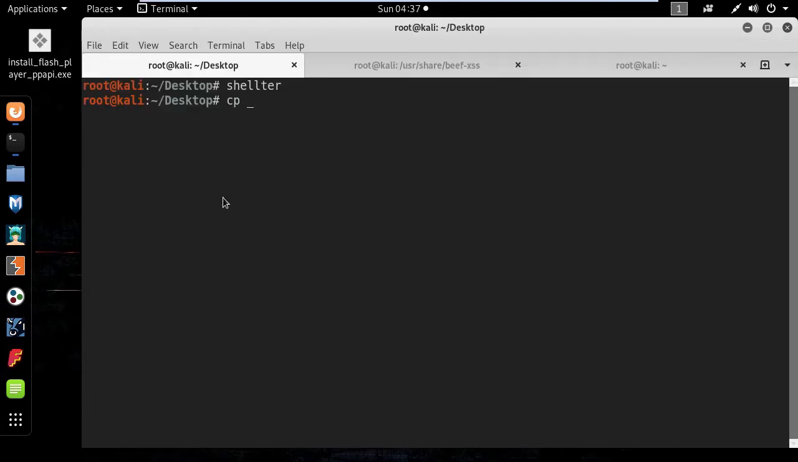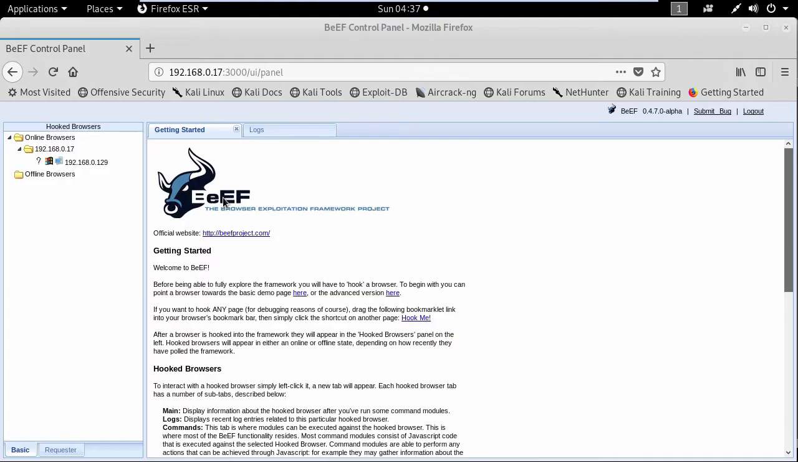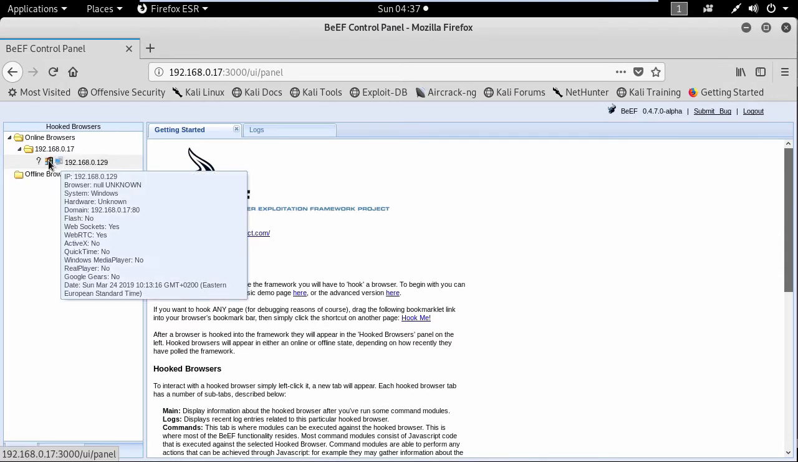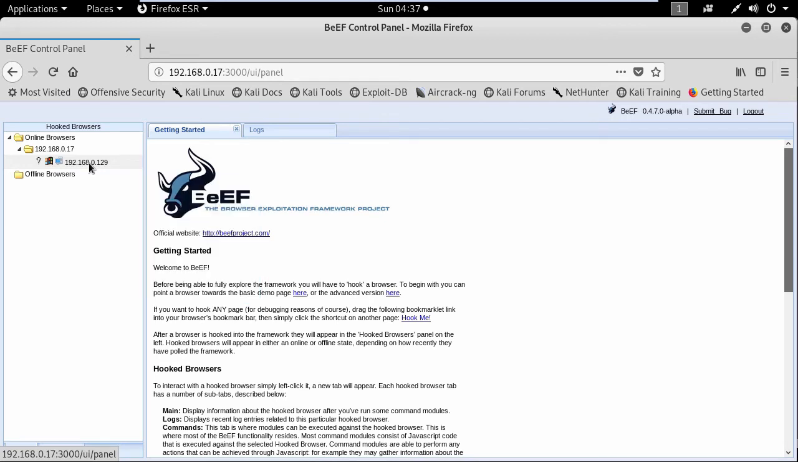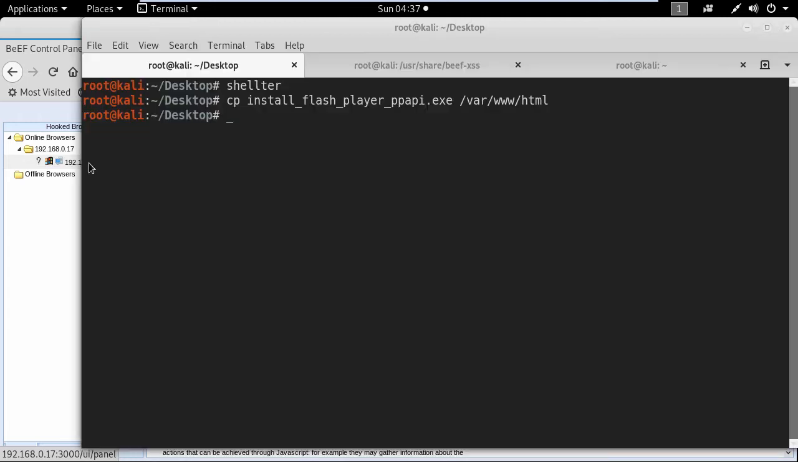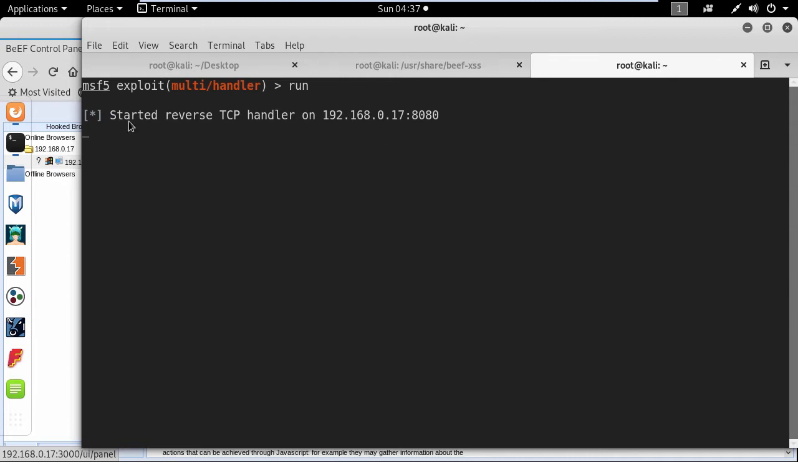So as always, I will copy the file to the web server location. Okay, now let's go to BeEF control panel. And here you can see I have a hooked Windows browser. If you don't know how to hook a browser, watch my previous video. And you also need to set a listener to capture the session when the victim runs the file. Now, I already set the listener, and here you can see it started and waiting for incoming connections on port 8080.